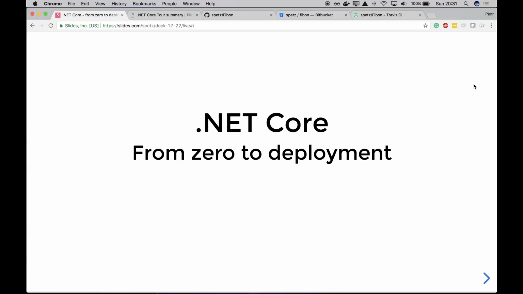Hey all, it's Piotr Gankiewicz, and this is the first part in which I'd like to guide you through the .NET Core application deployment. The purpose of this series is to actually show you that the so-called DevOps deployment, continuous integration, is not as complicated as it may seem at first glance.